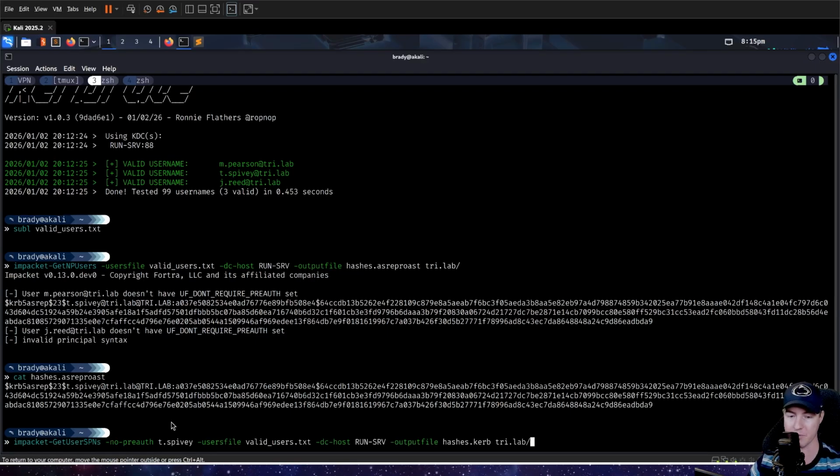All right, so I'm going to once again paste in some syntax here. We're going to be using GetUserSPNs.py. This time we're going to be using the no pre-auth flag, and we're going to provide our user that is authorized to authenticate without using Kerberos pre-auth. We're going to provide, once again, a users file. This is who we're going to target.